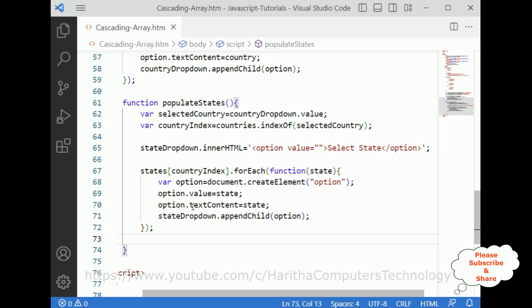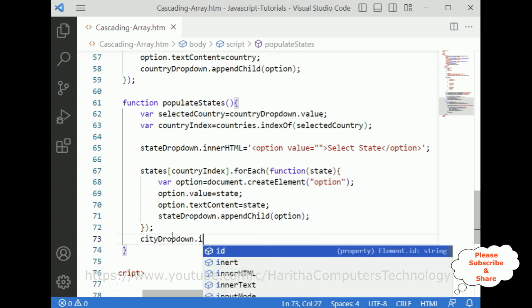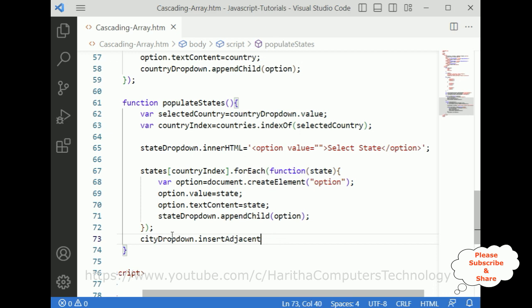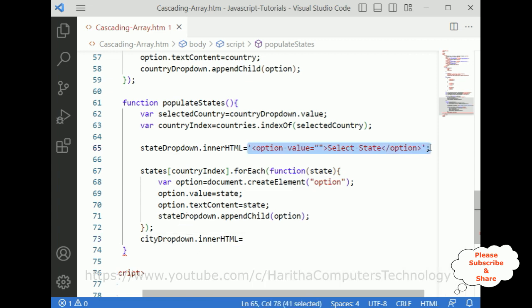Now we need to clear the city drop down list. Here we have cleared the state drop down list. So first we need cityDropdown.innerHTML is equal to, instead of typing the same thing, let's copy this one and paste here. This is the select city option.